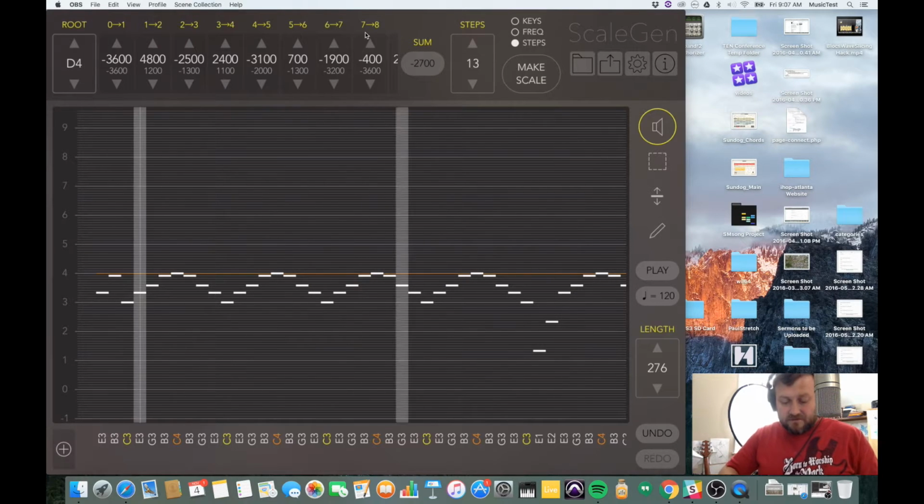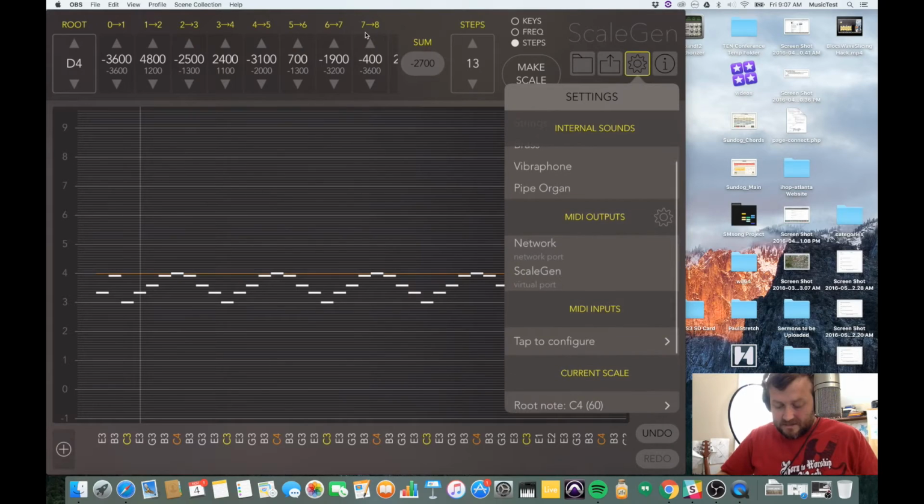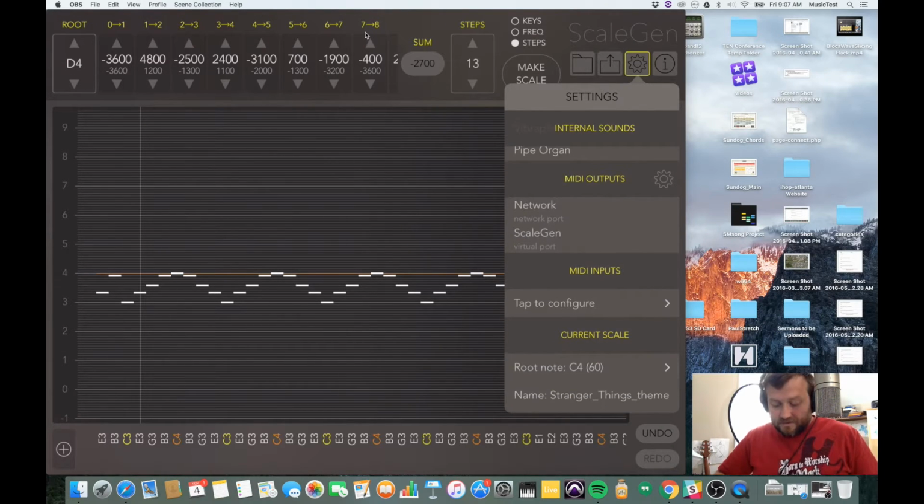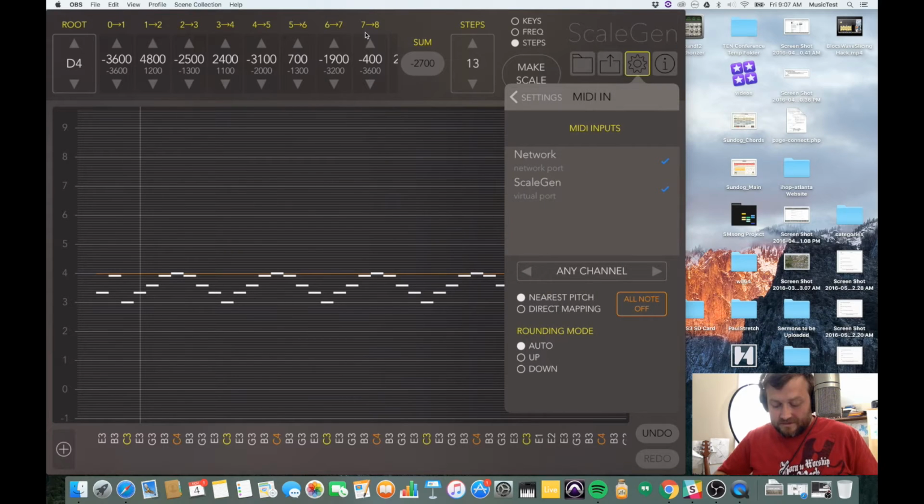You can just play with your fingers. You can send those out as MIDI. It has a cool thing with MIDI input called direct mapping. By default, whenever you have a MIDI controller plugged into it and you hit notes, with the nearest pitch setting, whenever I play a note on my keyboard, it would find the nearest pitch and play that one. I don't have the MIDI controller hooked up to my iPad the way I'm recording this video.